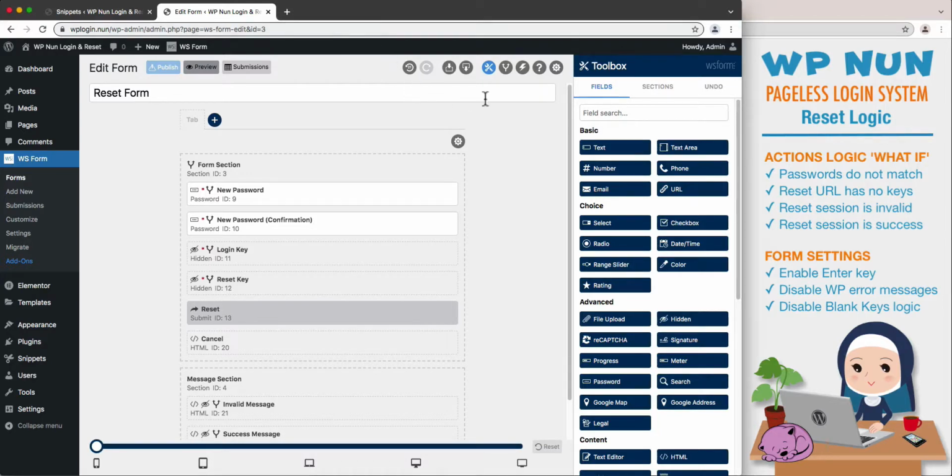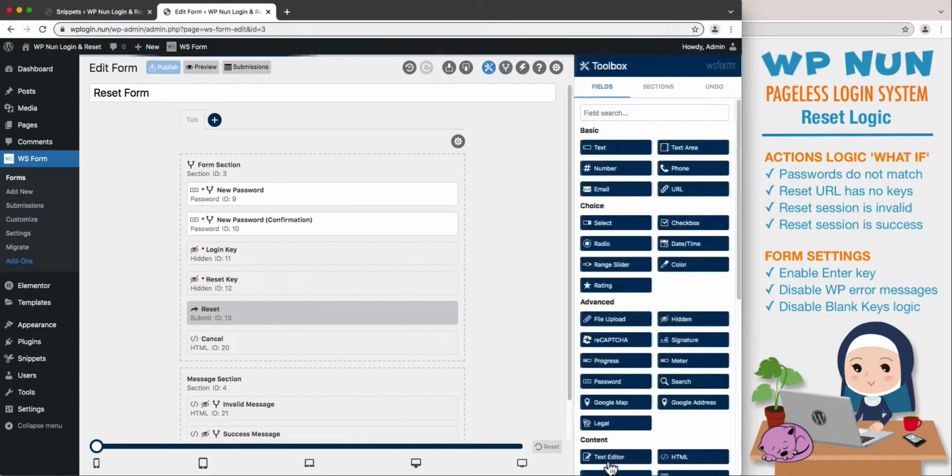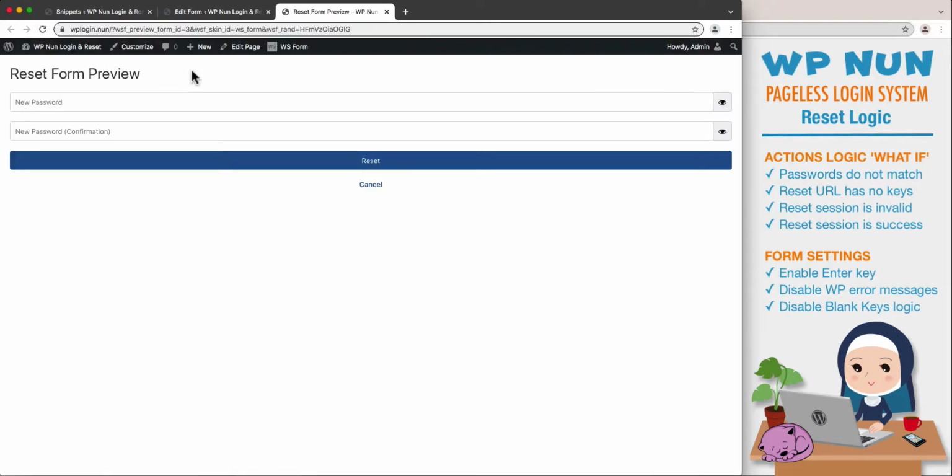So, let's open our logic settings, and, next to the blank keys condition, click on the stop icon to disable it. Let's click Save and Close, and publish our form to save the changes. Now if we click on Preview again, we see our form without redirection. Bravo! For we have just completed the most complex part of our tutorial, building our forms with WS Form Pro and the User Management add-on.